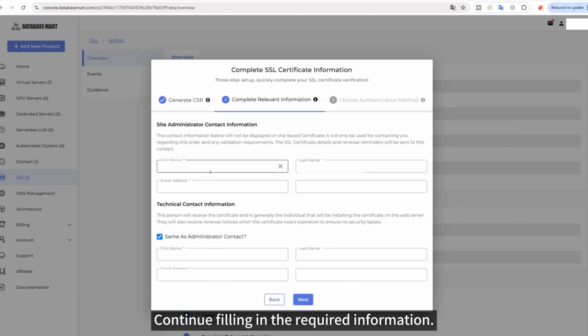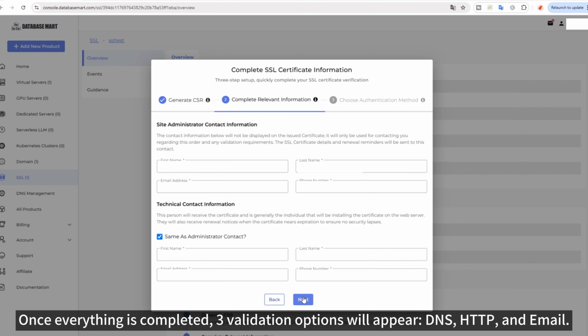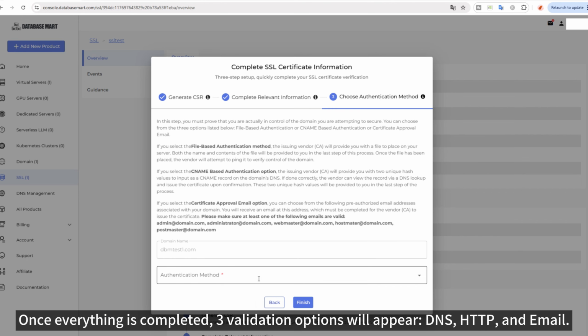Continue filling in the required information. Once everything is completed, 3 validation options will appear: DNS, HTTP, and email.